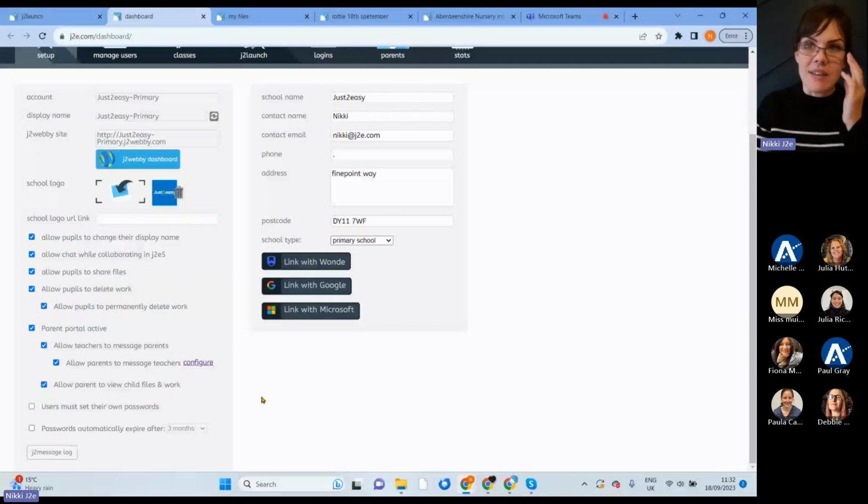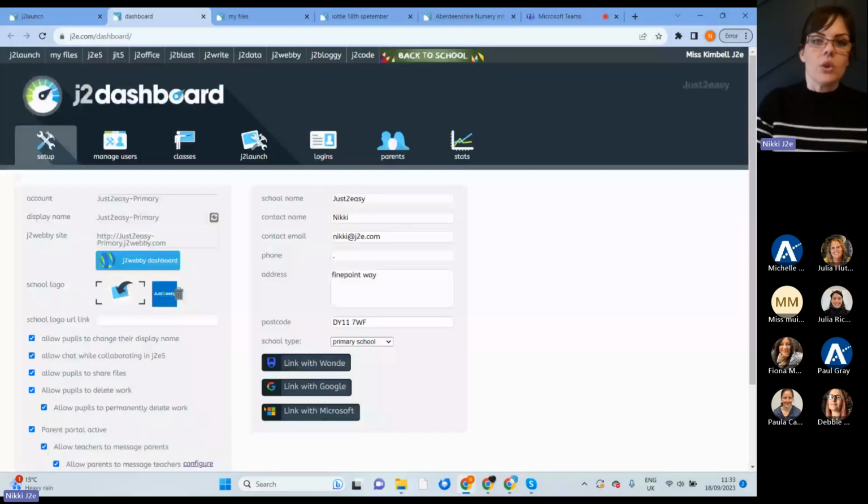You also have a bit of a safety net in terms of messaging. So your J2 message log is there, and that will download all messages sent. You need to make people aware that that is there. So you need to make teachers aware, before they start using this, that all messages are logged. Okay, so that is just a bit of a safety net there for you.